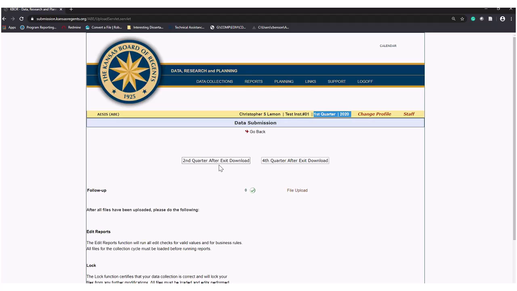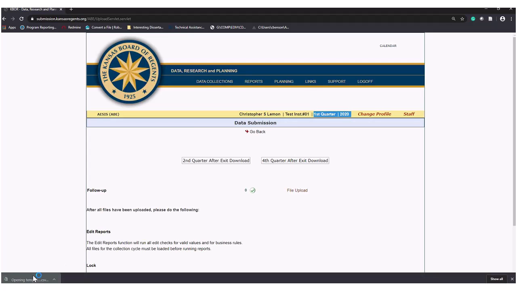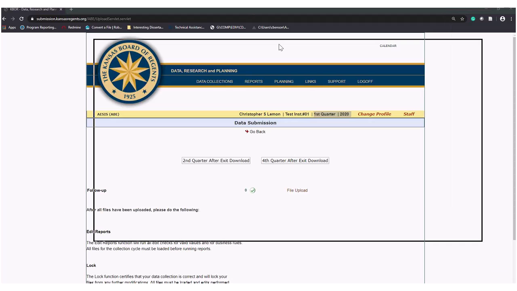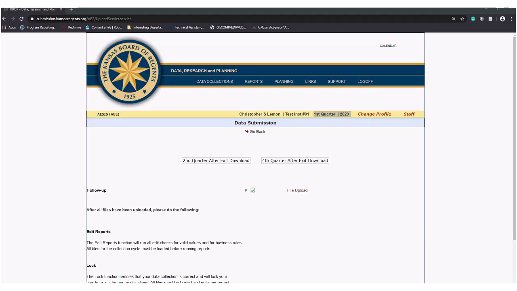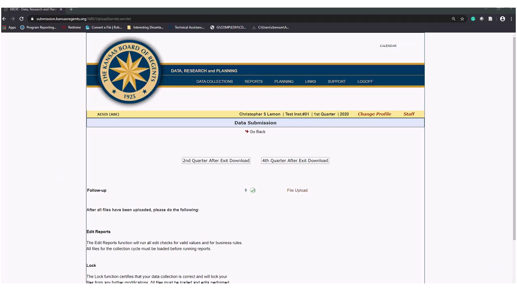You will need to download both files, and the file that you download tells you what follow-up you're currently doing. So second quarter after exit tells you who you're asking the second quarter after exit questions of. Fourth quarter after exit lets you know who you need to follow up on for the fourth quarter after exit, which would be a year after they leave. Because this is a test institution, we don't have very many students on here.